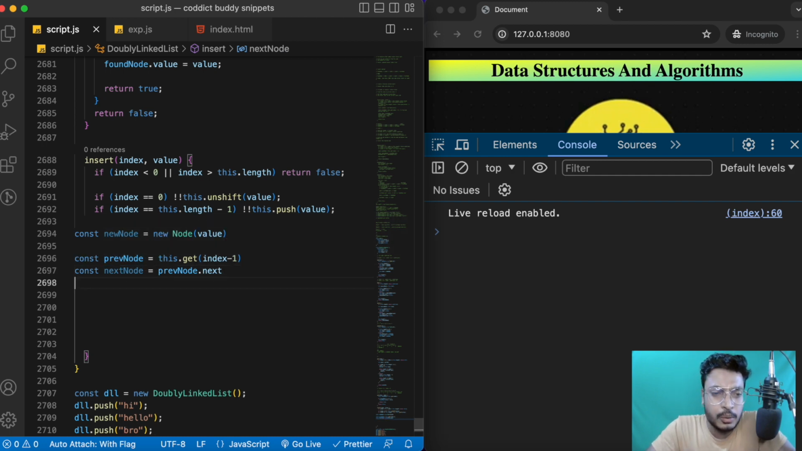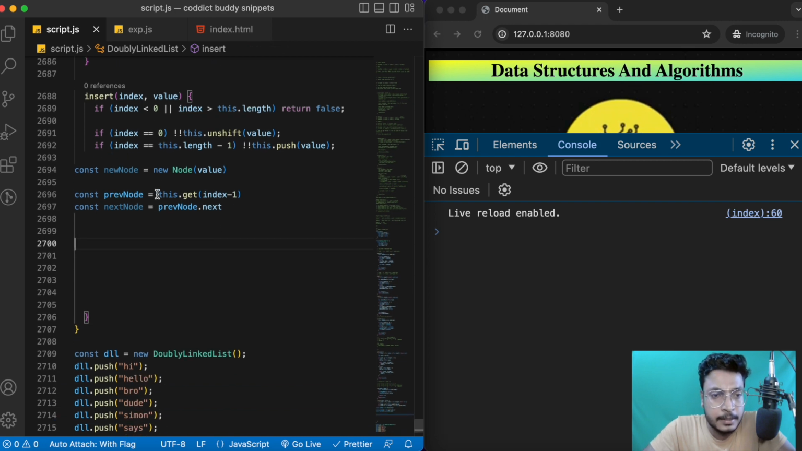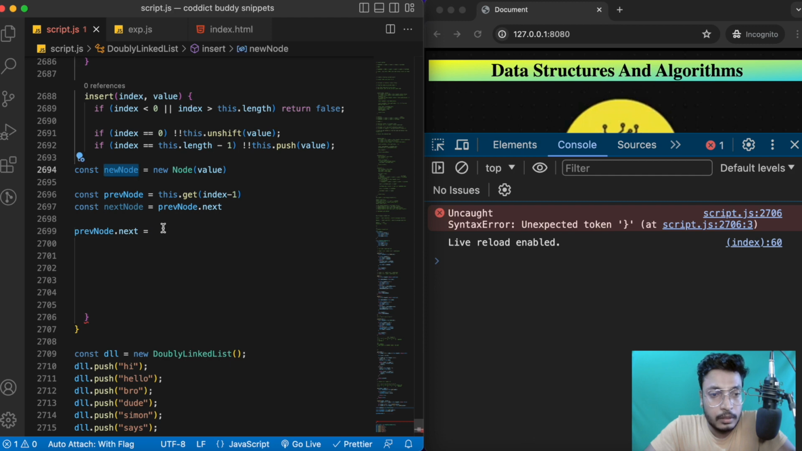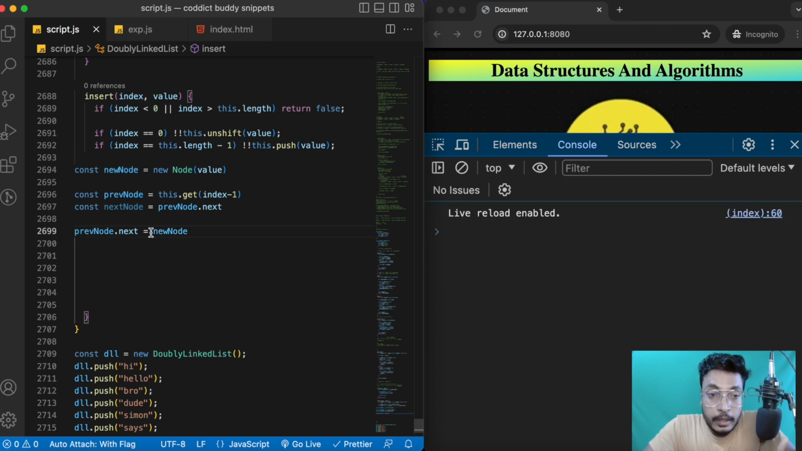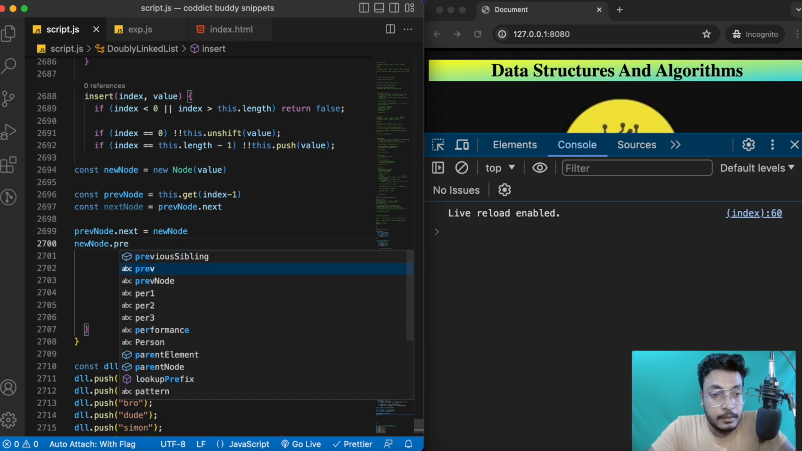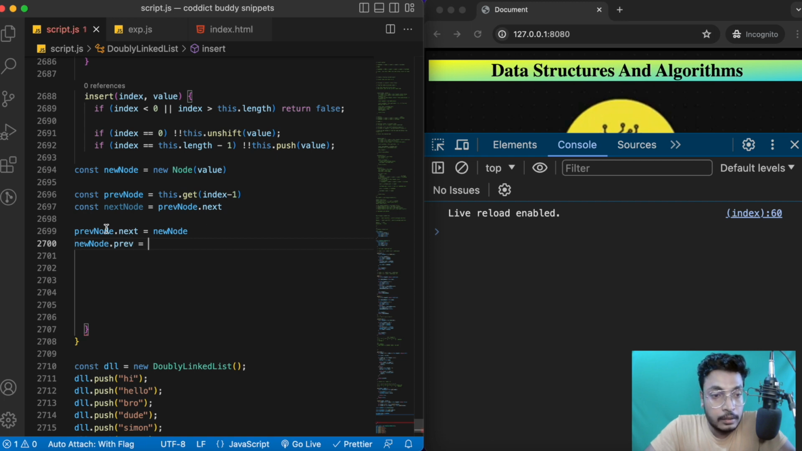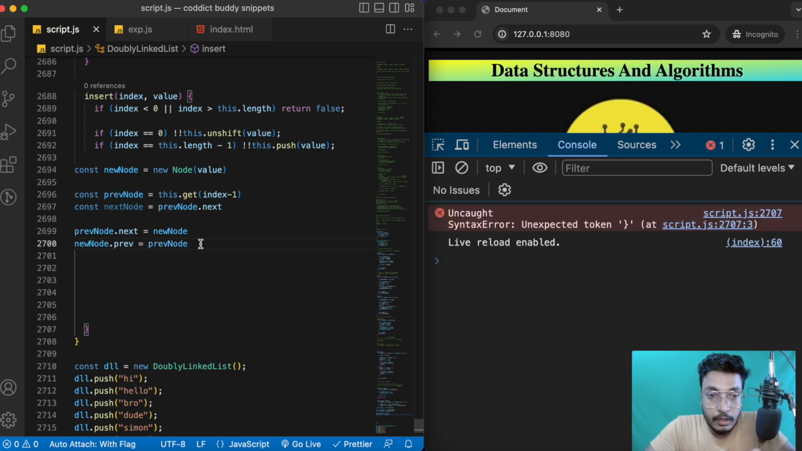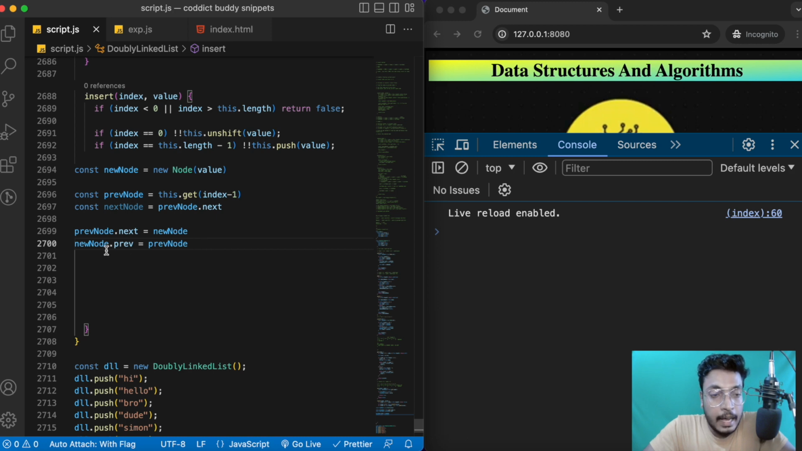Now all we need to do is we simply need to build the connections. Okay, so previous node dot next is going to be new node. If we are storing previous node dot next as the new node, then we have to do new node dot previous to be previous node, right? Same way we are going to build the connection between new node and the next node. Okay, so let's do that quickly.